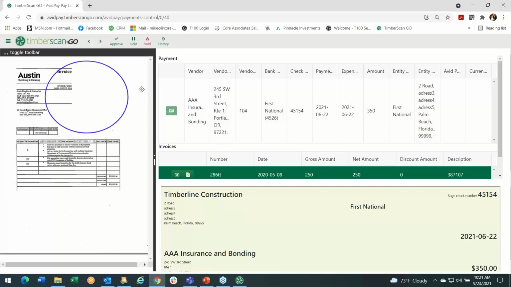And because TimberScan Go is designed in a web browser, and it has a responsive user interface, you could do this anywhere. You could actually put this on your phone. So I could be on my phone, walking around somewhere completely outside the office if need be, pull up this information, see the check, see the invoice that it's paying, and choose to go ahead and approve, put it on hold, or void it if I want.